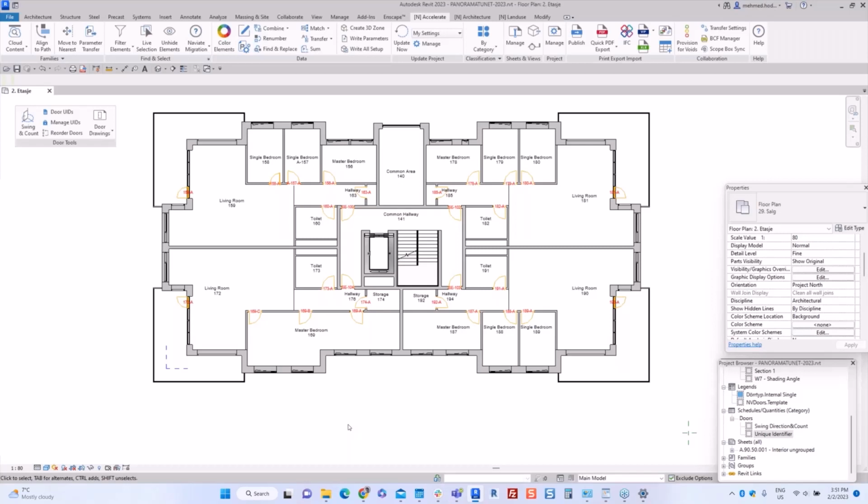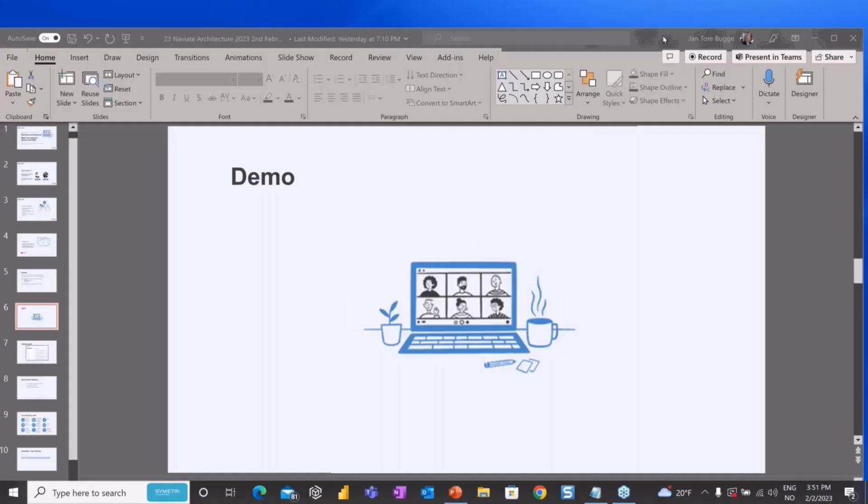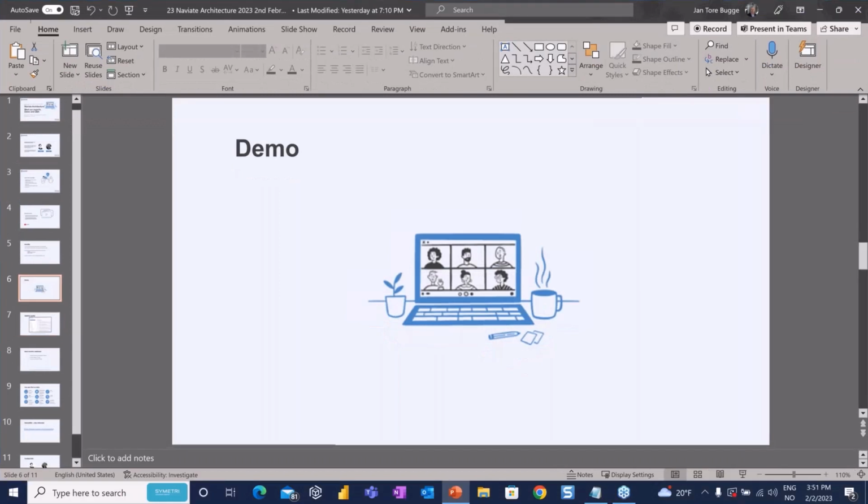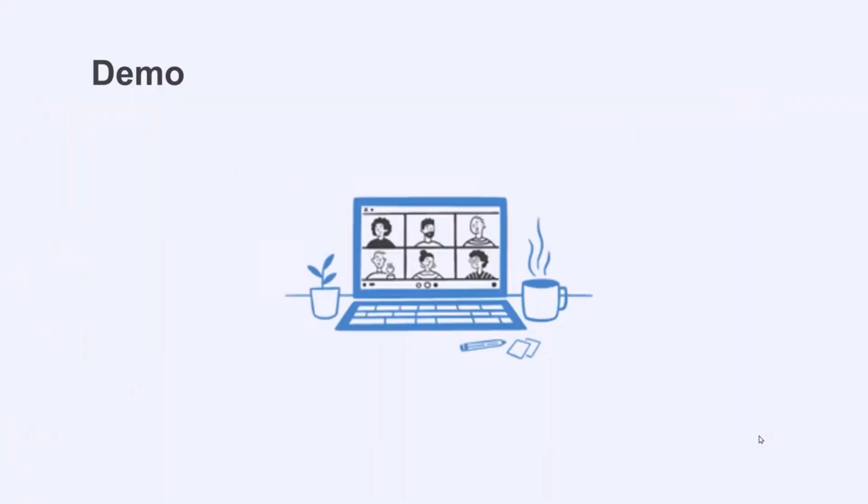So let's start wrapping things up. Yes. Yeah, as you saw, detailed walkthrough on the tools.